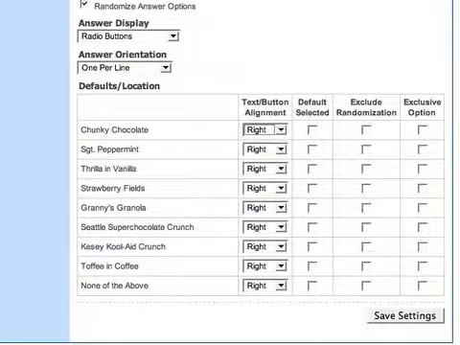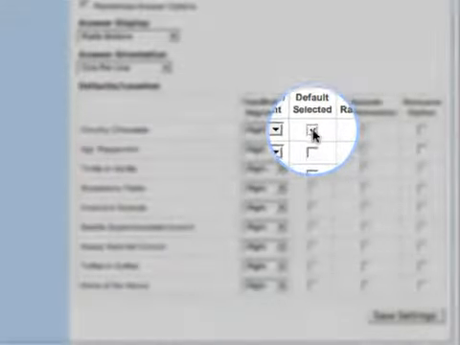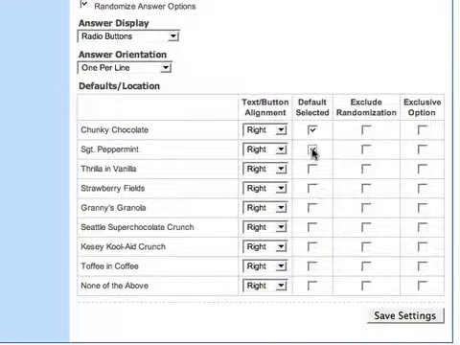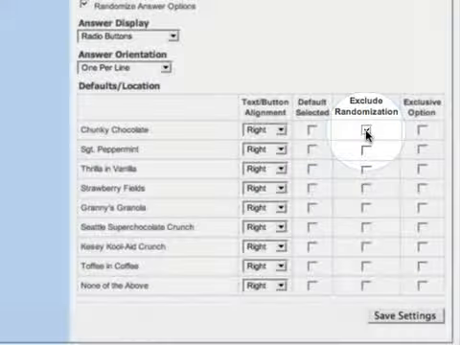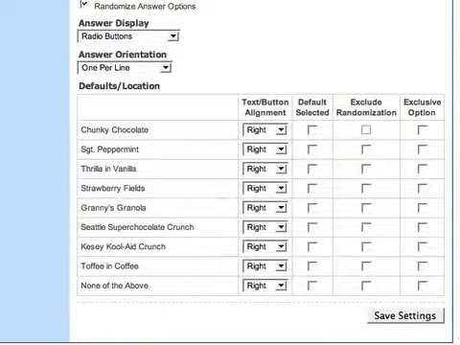By clicking Default, you can pre-fill the respondent's survey with that answer already chosen. You'll want to be particularly careful with this function because having something already selected certainly creates a bias for that answer. We've seen what randomization does for answer choices, but if you'd like to exclude a particular answer from that randomization, you can do so by clicking its checkbox. Excluding an Other or None of the Above option is a common use case.